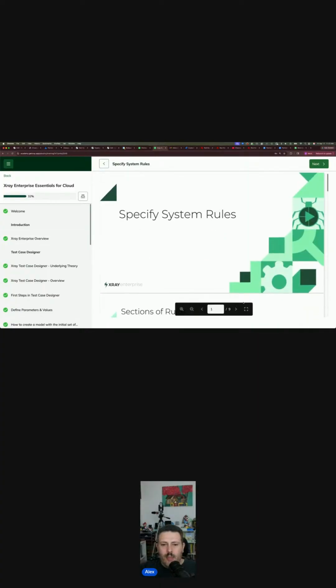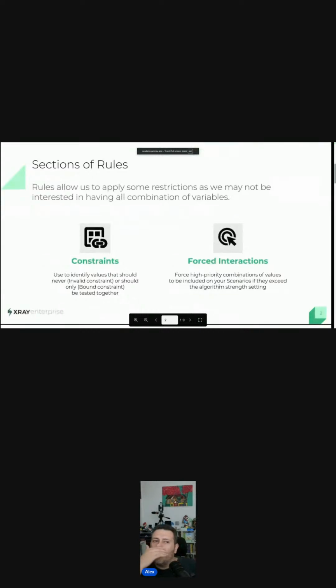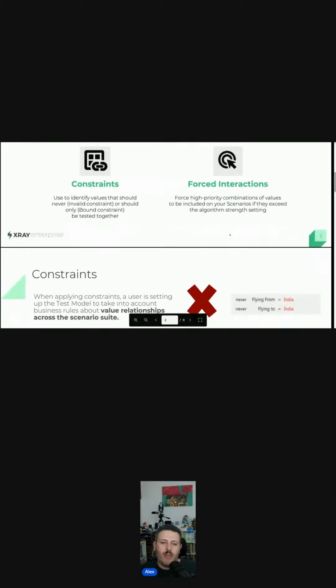Okay, let's talk about specific system rules. So, section of rules. Rules allow us to apply some restrictions, as we may not be interested in having all combinations of variables. So we have constraints, used to identify values that should never or should only be tested together. And then we have forced interactions, which force high priority combinations of values to be included in your scenarios if they exceed the algorithm strength.